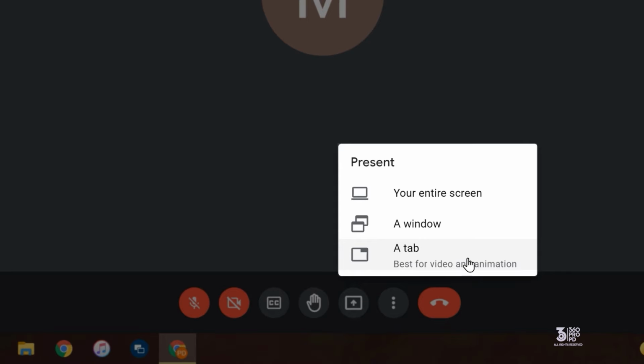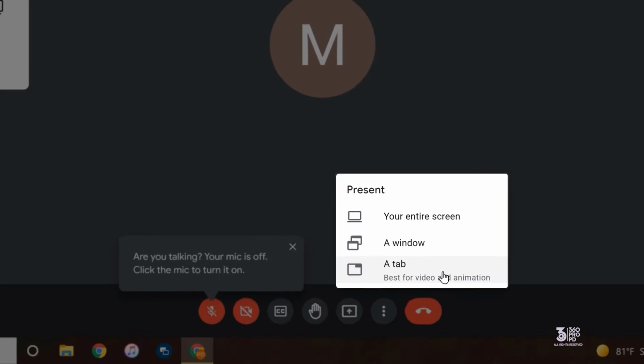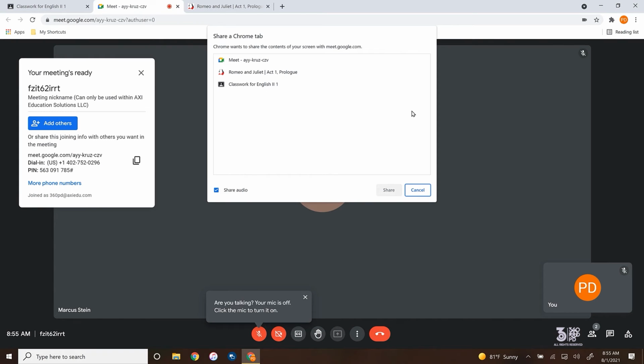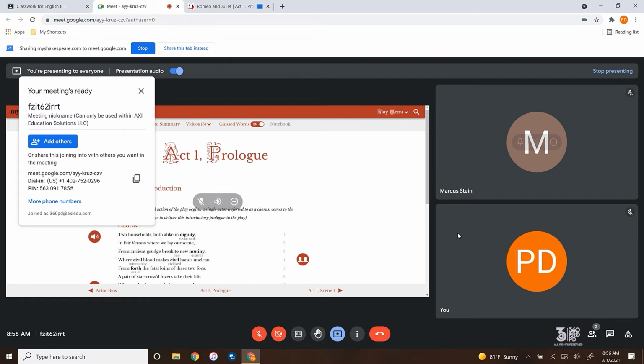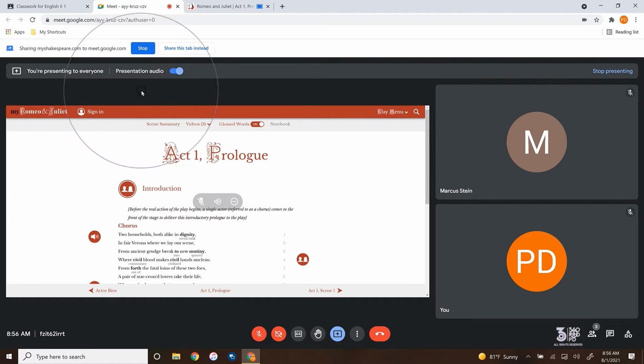Well, I'm going to have audio playing, like I'm going to have sound and video. So I'm going to do just a tab, and I'm going to choose just the tab for Romeo and Juliet. That way, I can toggle back and dig through, but the kids only see the Romeo and Juliet website as we work on it. So think about that, y'all. I'm using the tools to effectively deliver the lesson.